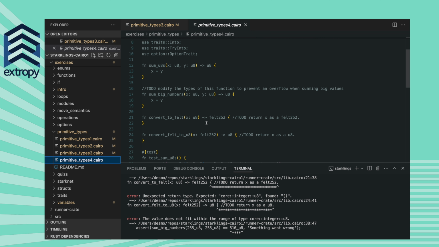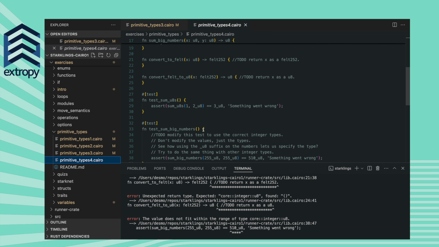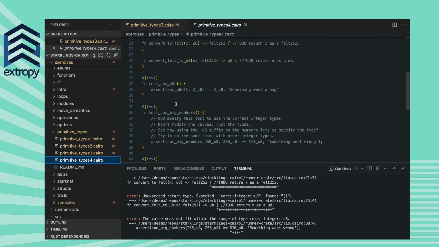Okay, let's continue to take a look at the exercise just to make sure we understand everything that we need to do. And then we need to convert to felt, okay, and return X as a felt252. And then here, this one is convert to U8. So return as a U8, okay. And then we have some tests.